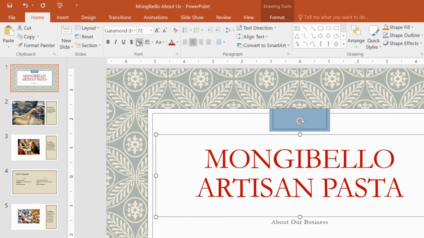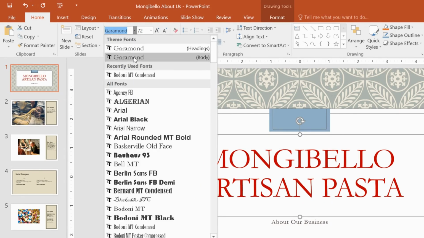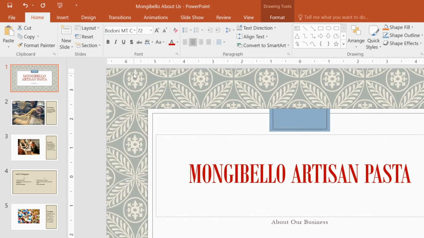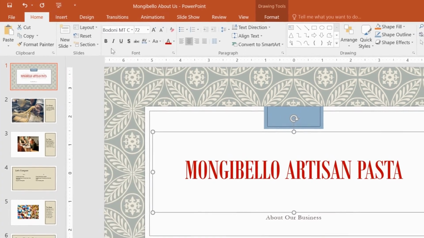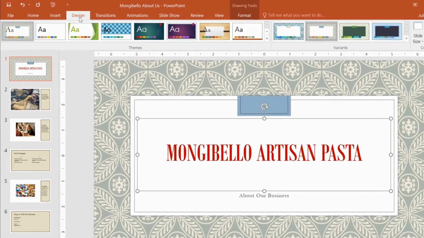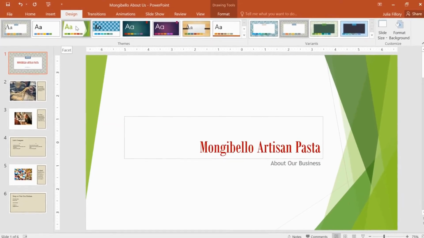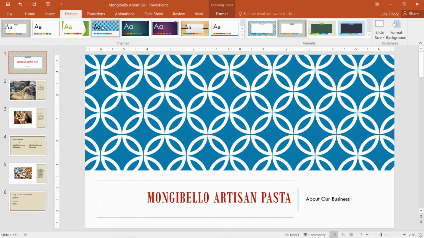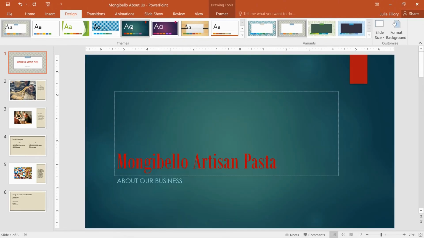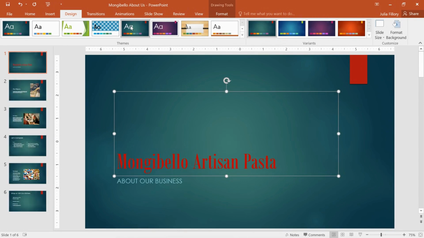I'm also going to change this to a non-theme font. At this point, if we go back to the Design tab and choose a different theme, you'll see that the text is going to keep the formatting I applied no matter what, even if it doesn't work well with the design now. This doesn't mean you shouldn't use non-theme elements in your presentation. It's just good to know how they work so you can use them to your advantage.